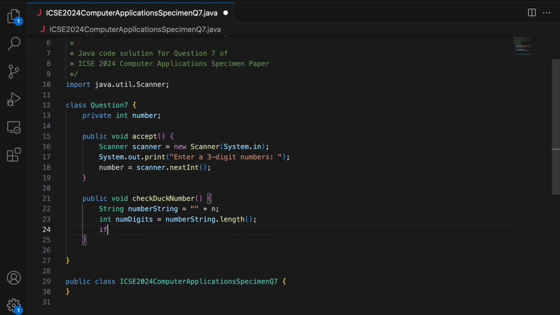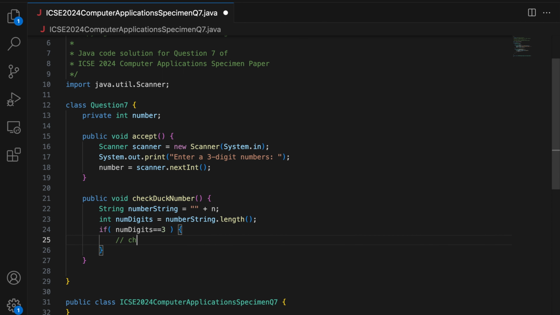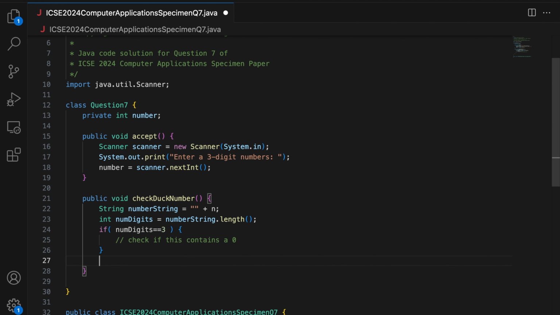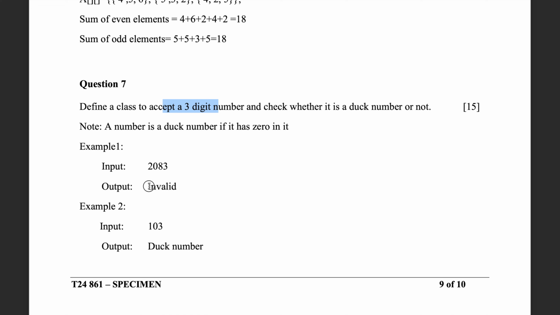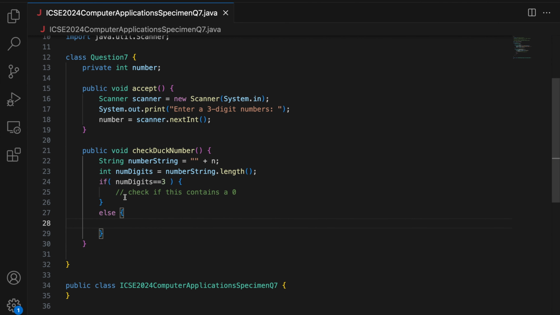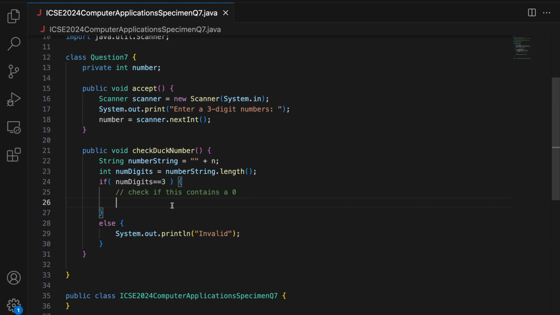So if number of digits is 3, I further go on to check if this contains a 0. Else, if the number of digits is not 3, it means it is invalid. So I simply say System.out.println invalid. All right. Now how do I check if the number contains 0?